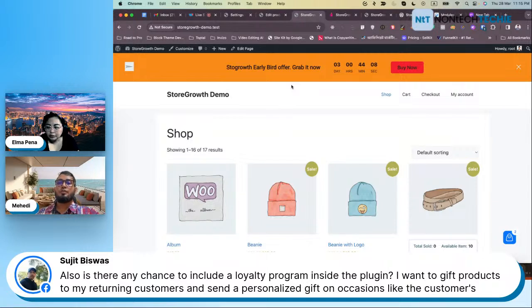Okay, so right now, we don't have any modules in plan like loyalty programs. But if the audience thinks that a loyalty program would enrich store growth features, then definitely I would like to get the feedback from the audience. So share the roadmap with them, and if they have any ideas and any feedback, then definitely I would like to get it.